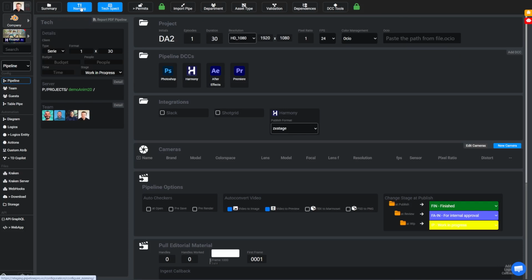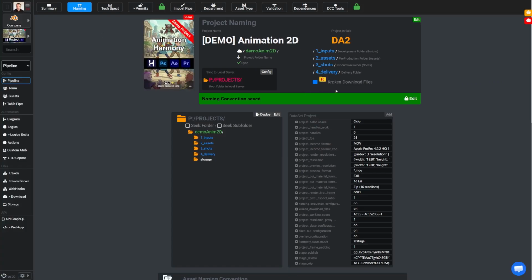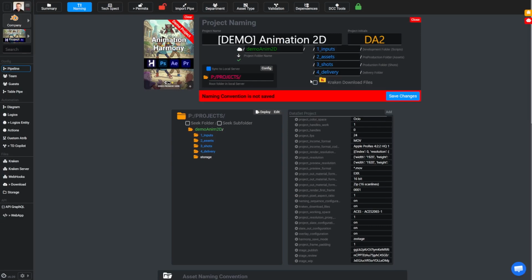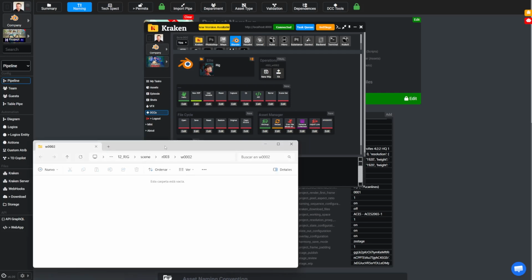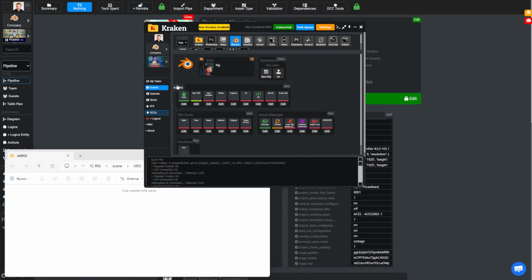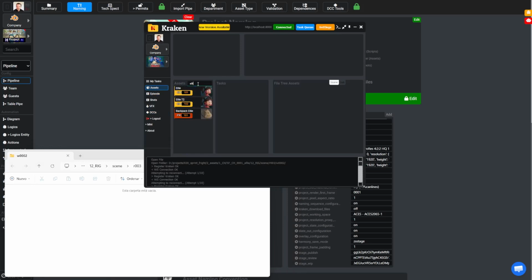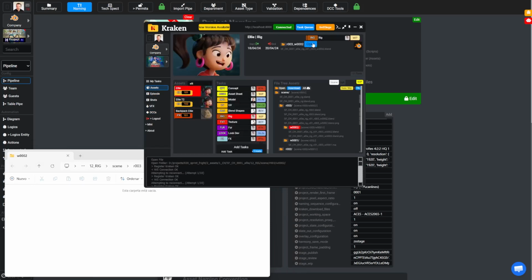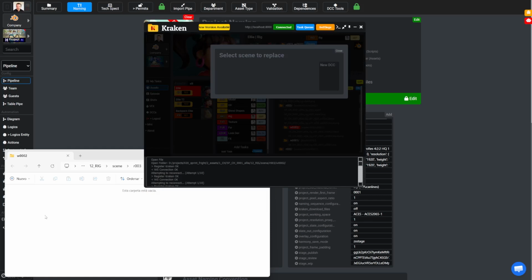In the pipeline settings, we can set Kraken to not download any files. Once this option is disabled and the configuration is saved, Kraken will no longer be allowed to download assets for any artist. From that point, if we try to open a rig file again and click Open, the system will show that downloads are not allowed.